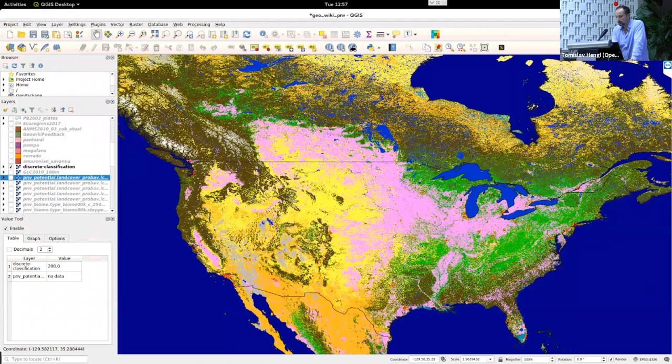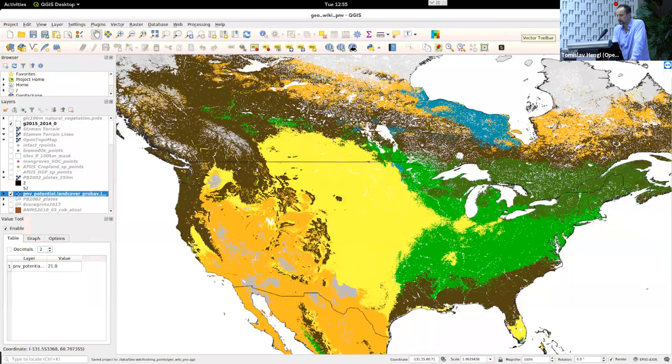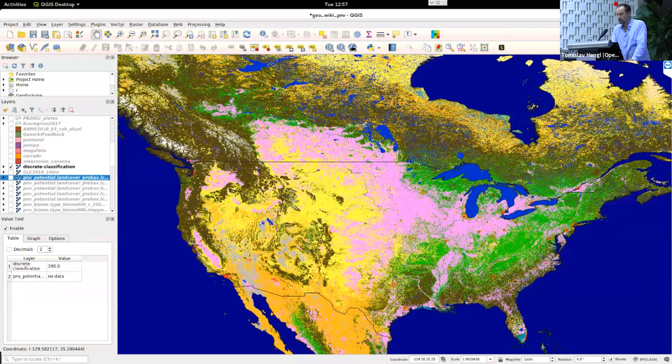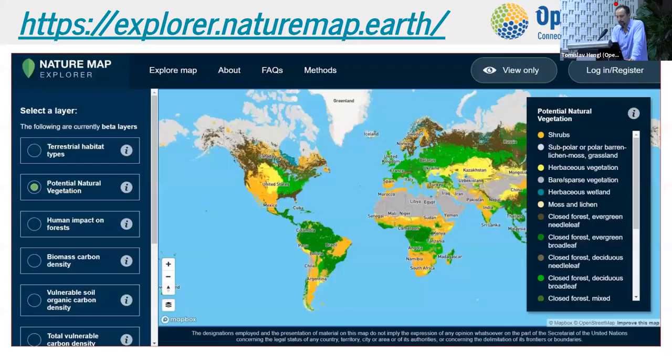So all this pink is the agriculture, also cities are red. So all the cities will disappear, of course. And you see it's quite a good result, because you see these edges of natural vegetation, they are kind of in the same place, but we fill in all the places where you will have native vegetation back. And then this map is also available through naturemap.earth.